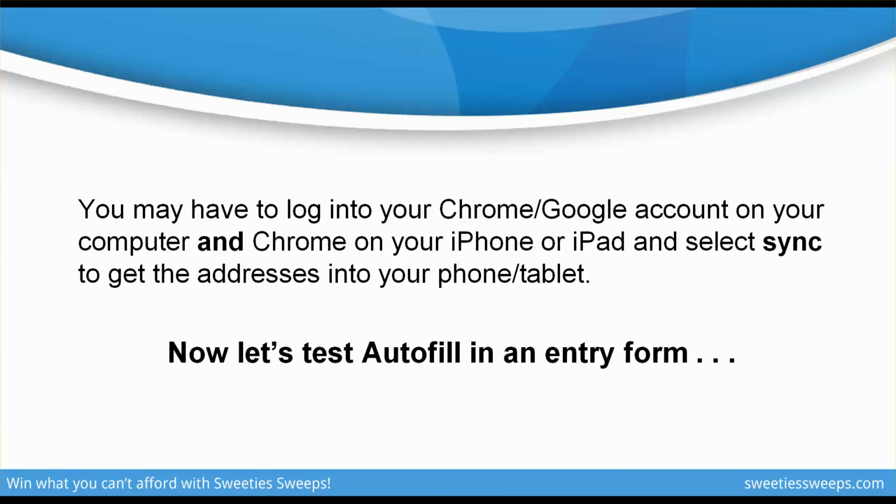And you can add multiple addresses in Chrome on your computer. Make sure that you have it to sync to your iPhone or iPad, and then it will show up in your iPhone or your iPad under the autofill settings. Now you're going to test, and I'll leave a link for a sweepstakes that you can use to test.